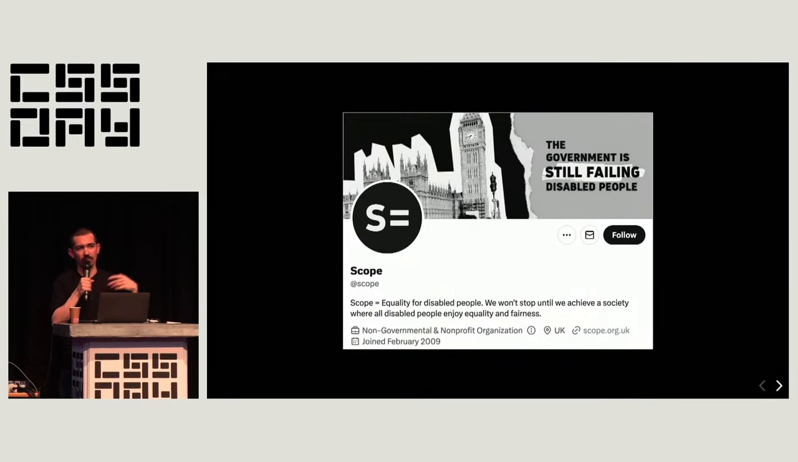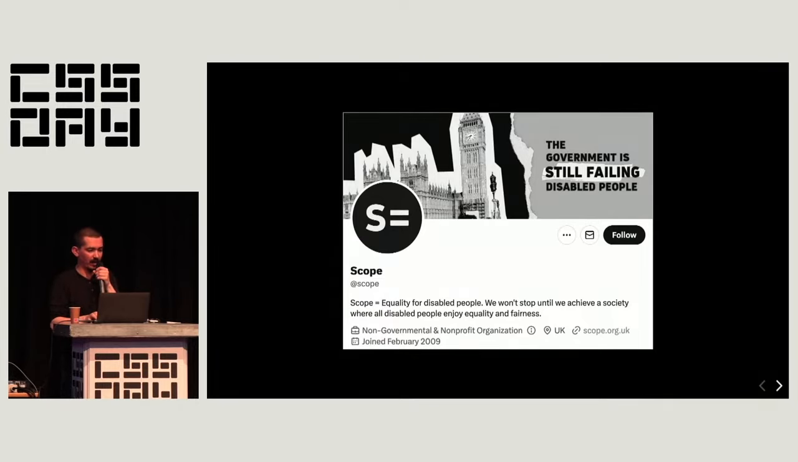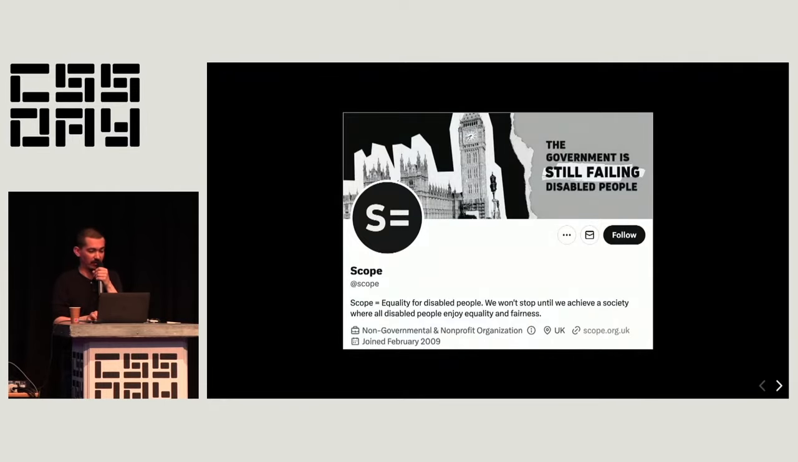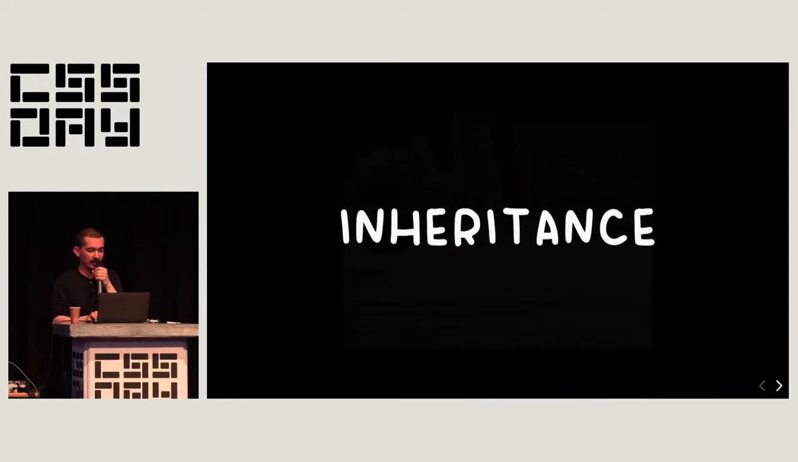Don't talk a lot about at scope on Twitter using the at scope handle, because it will match. Basically you'll just create a lot of noise for this organization called Scope, who are an organization in the UK who are helping to fight for disability rights. So you're just going to cause a lot of noise for them, and you're going to want to avoid that.